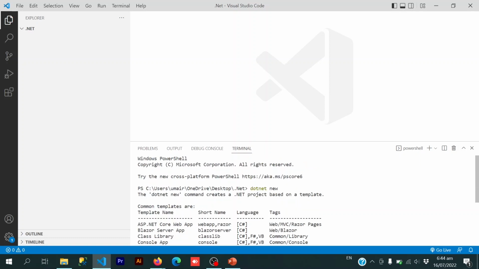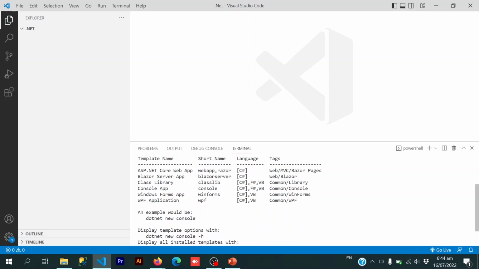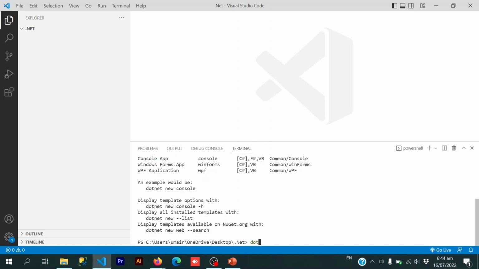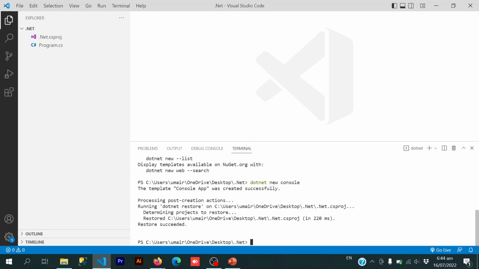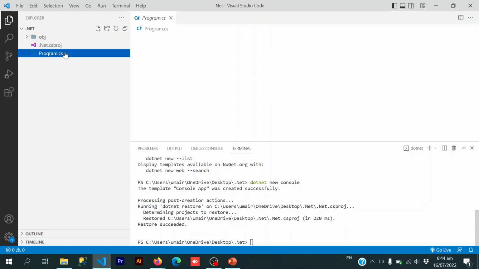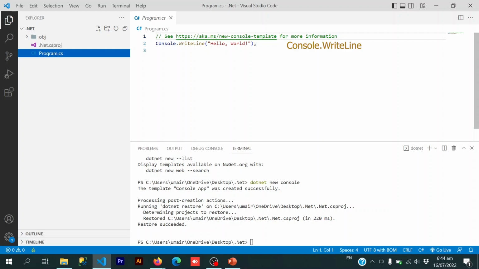After .NET new, it has given me information about which app I want to create: web app, Blazor server app, class library, console app, Windows Forms, WPF. For now I'm going with console app. So I will write .NET new console. Now a basic console app has been created here. If I open the file, you can see that we have Console.WriteLine showing Hello World.